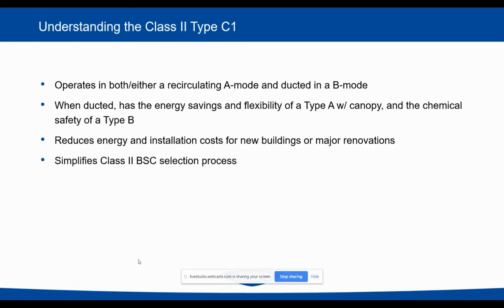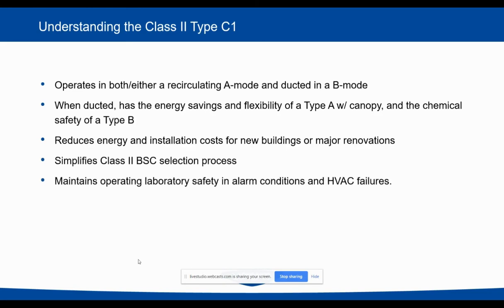So if you frequently change usage for your bio cabinet from needing to have chemical protection, or you're evolving your research and you don't know where it's going to lead you, you may end up with a biosafety cabinet requirement that changes throughout your work. Well, a C1 is designed to grow and adapt with you.